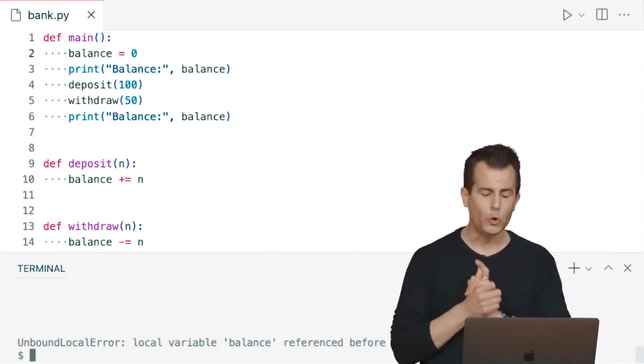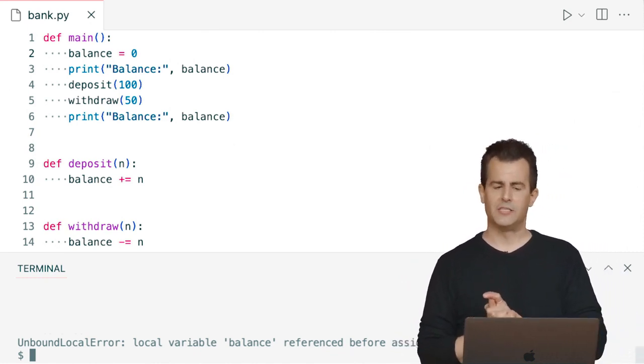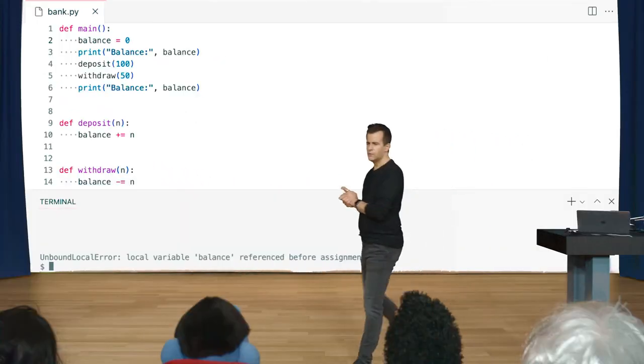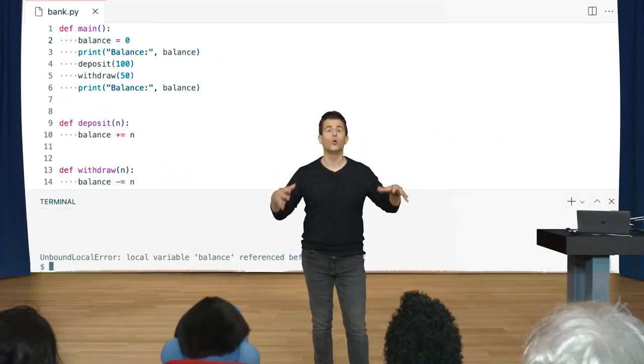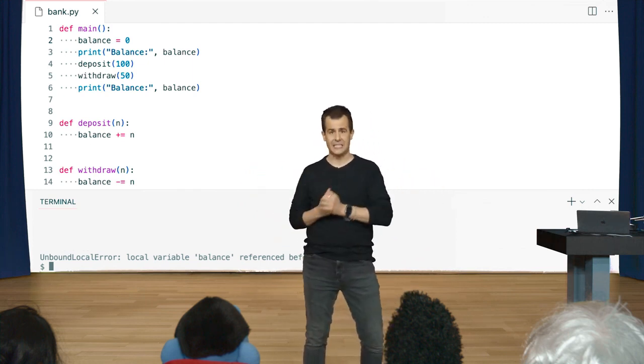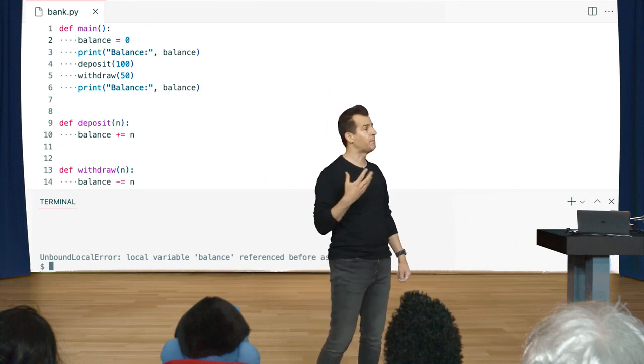I still have an unbound local error. This time, though, it's for a different reason. It turns out now that balance on line 2 is by definition a local variable. A local variable is one that exists in the context of a function, at least in this case. A global variable is the opposite, one that does not, for instance, at the top of my file.